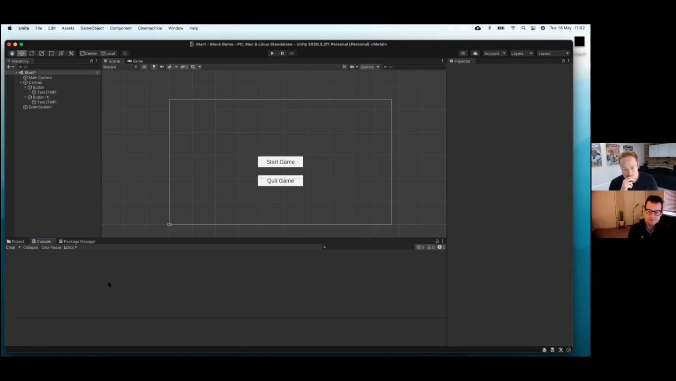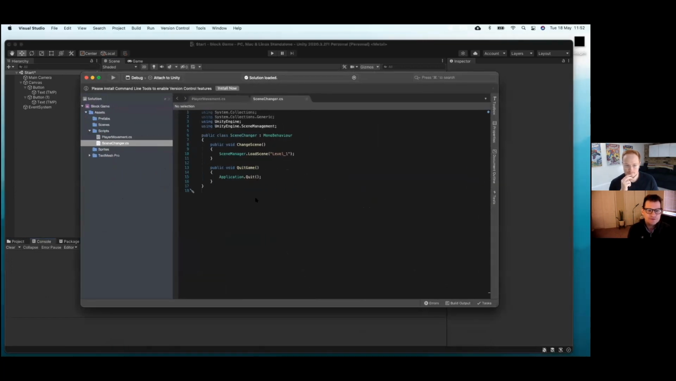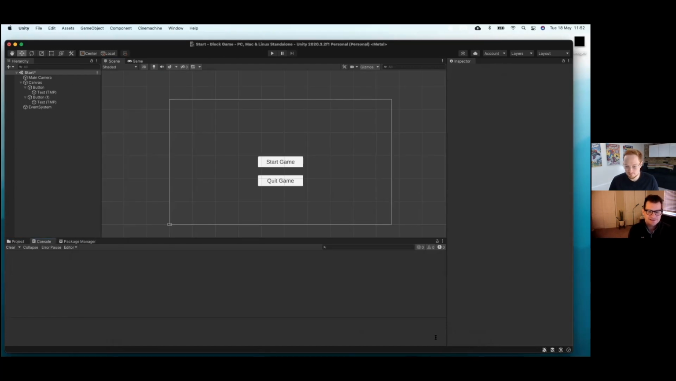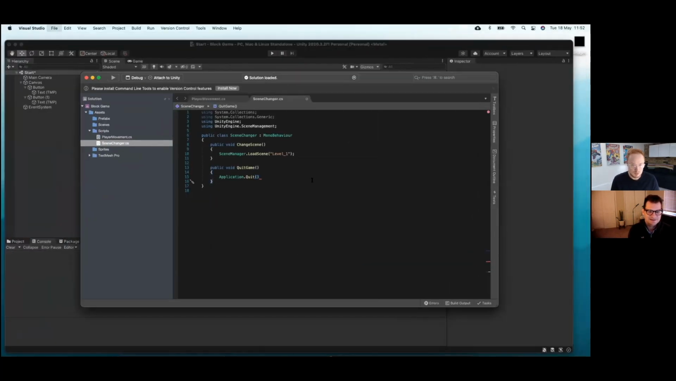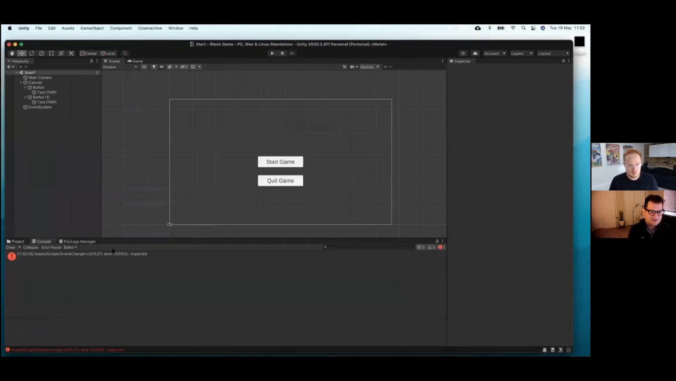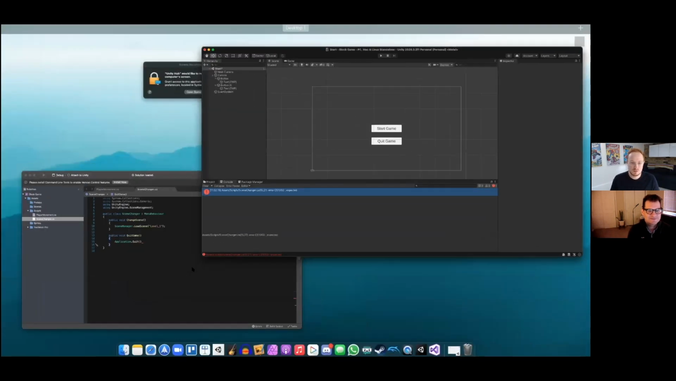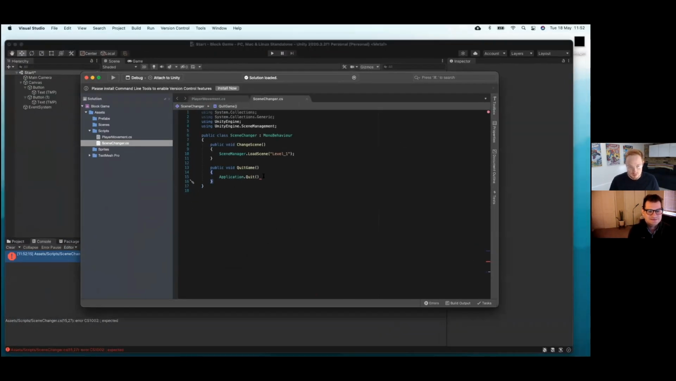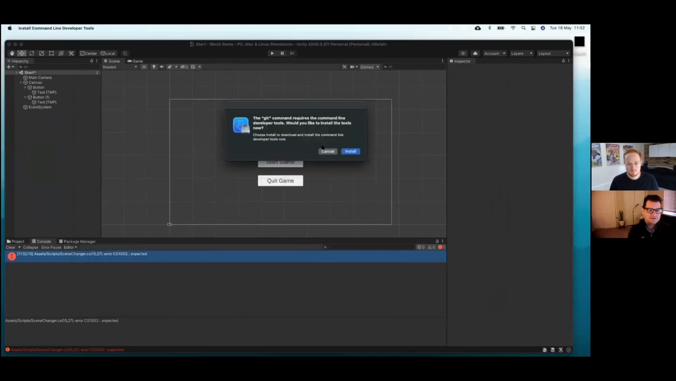Actually, go back to your script for a moment. Remove the semicolon from after Quit, and then save it. Then go back, and now try to play your game. Oh, all compiler errors have to be fixed. So go back to your script, add that semicolon after Quit. Very good. Excellent. And then save it. Go back, and that should disappear.